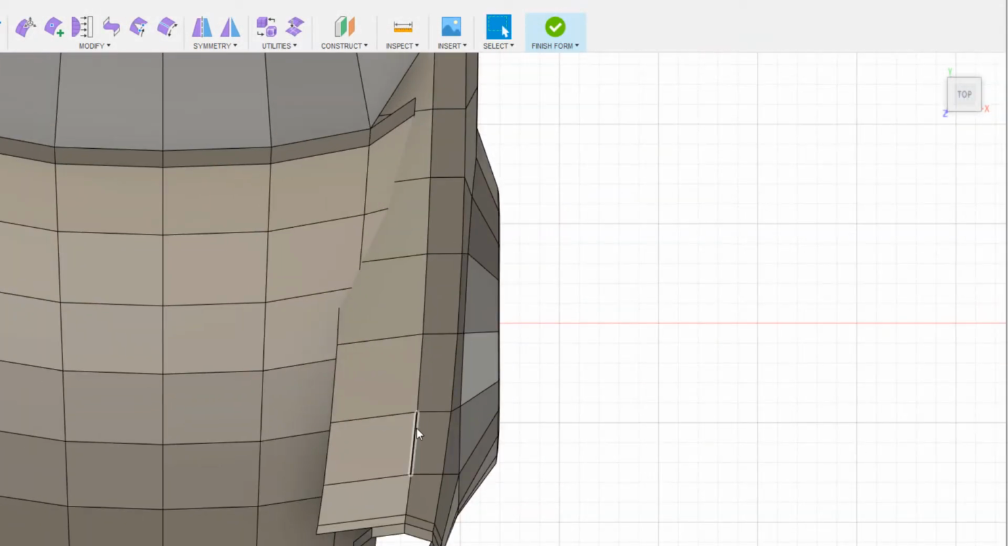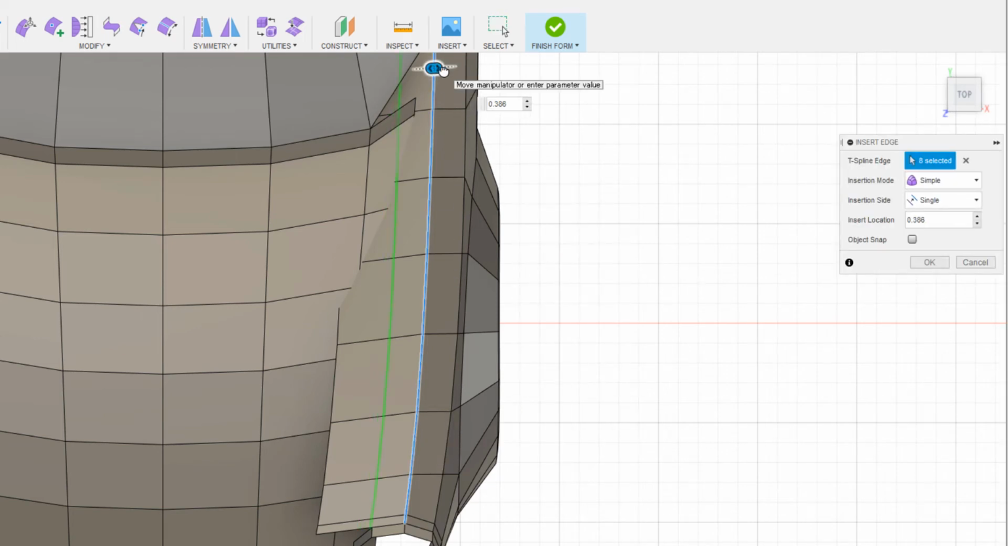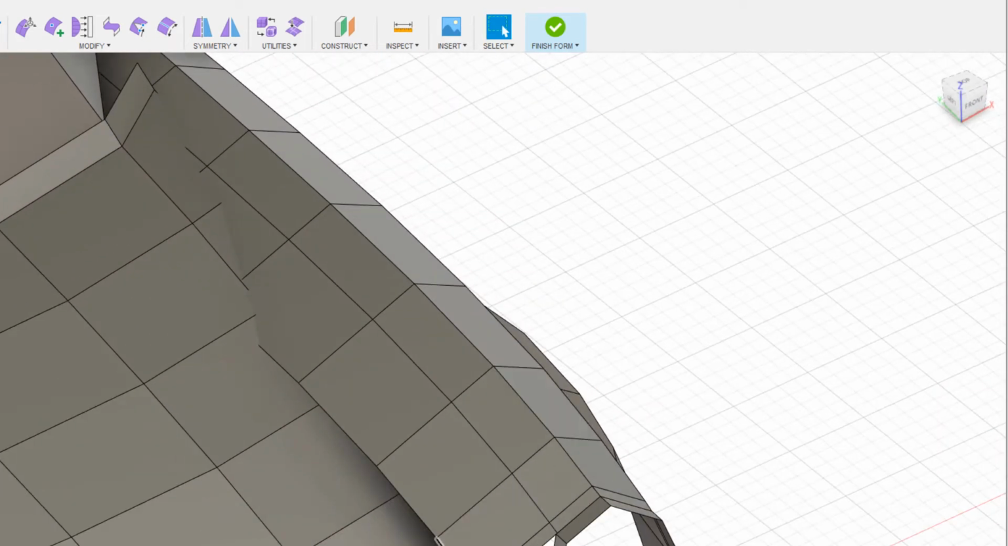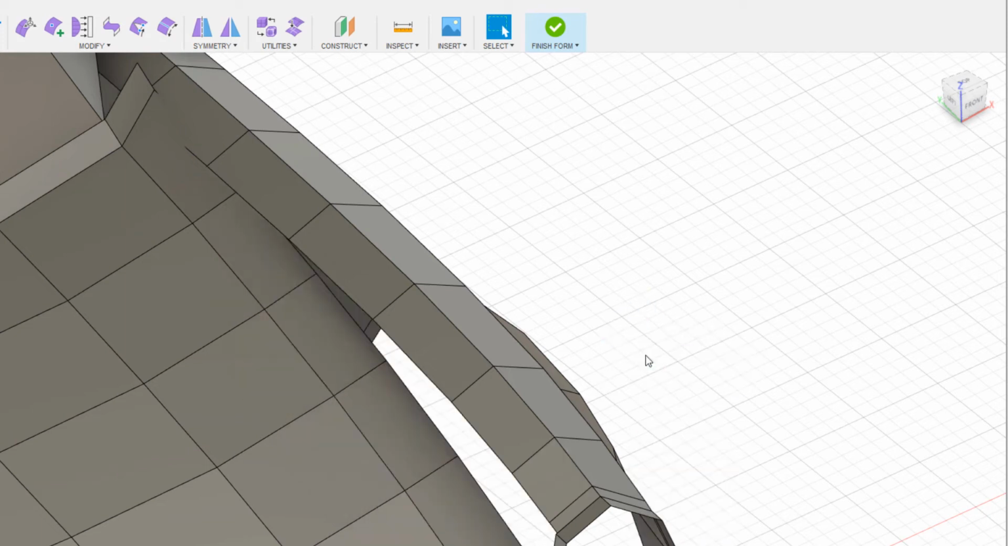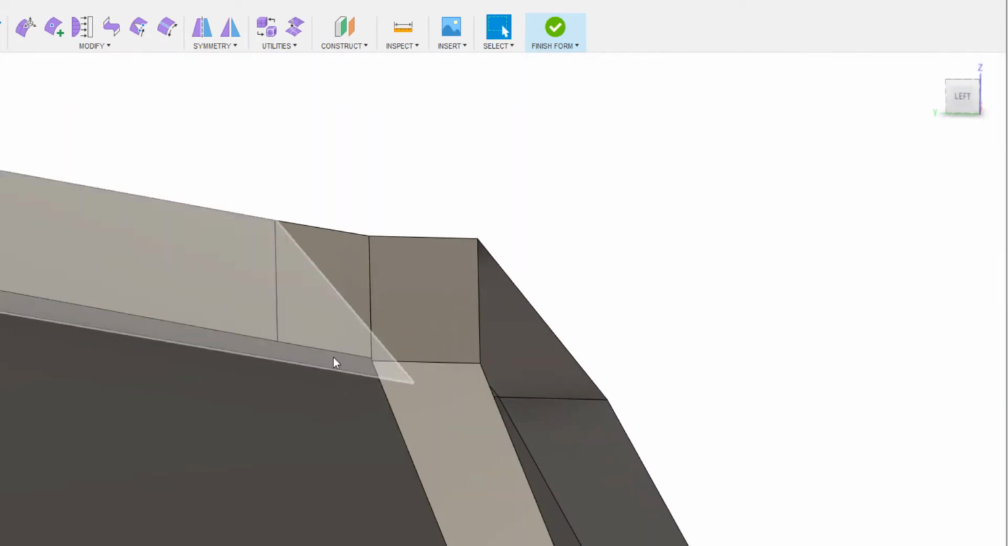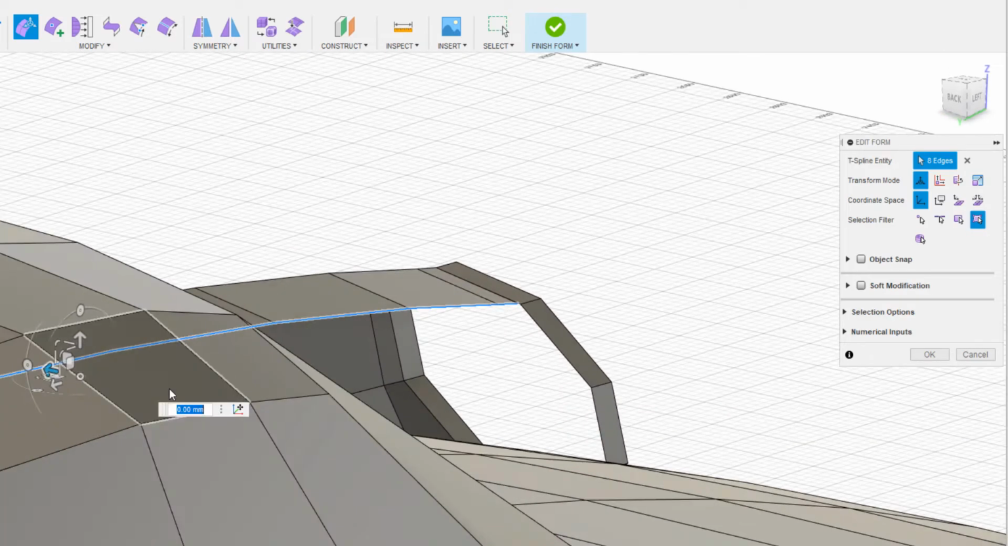Change to top view. Double-click on this edge. Right mouse click to select Insert Edge. Insert an edge to match the position of this point. Delete unnecessary parts. Adjust the height of the edge to match the position of the cylinder.